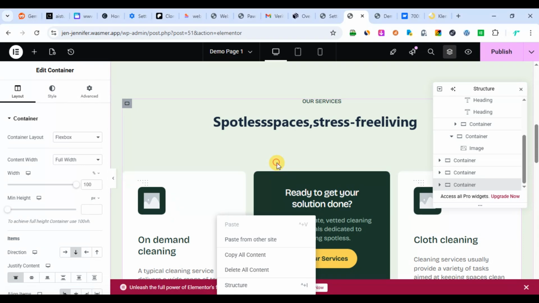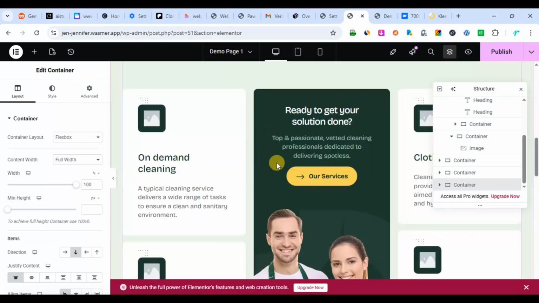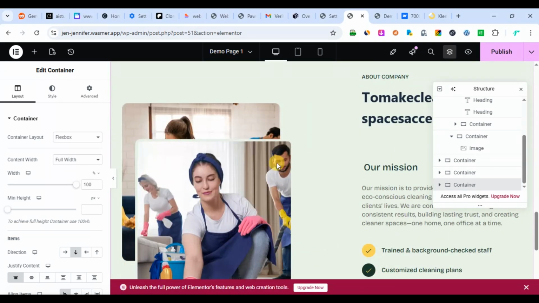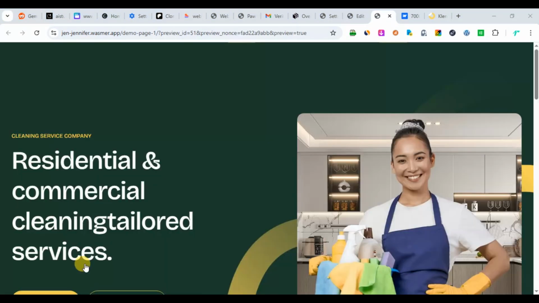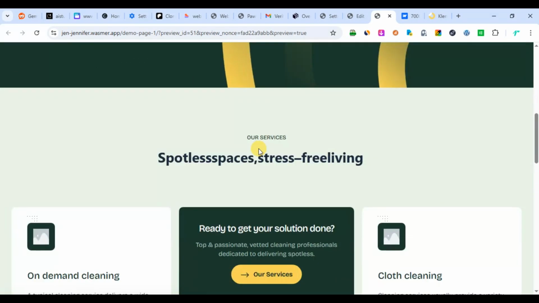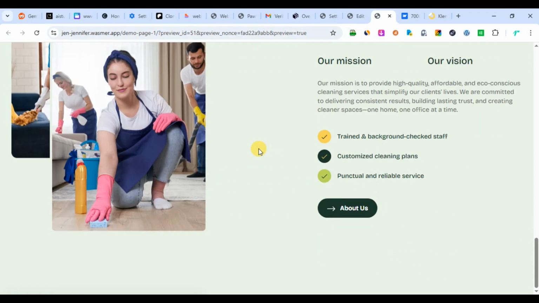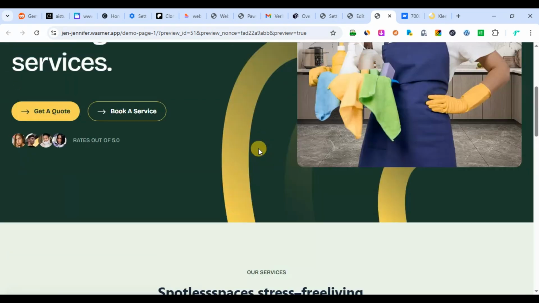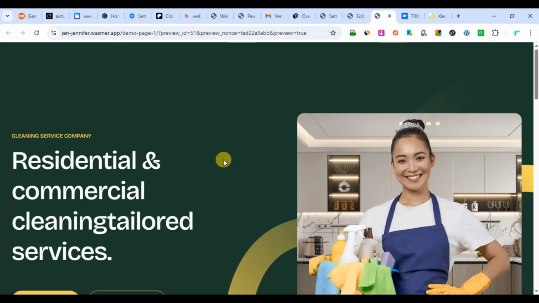I have added a few more sections from the Webflow template. Let me preview the changes on the front end. So this right here is our Webflow template now inside Elementor WordPress. It is fully editable, and it is almost the same as the original website. So that is how you clone any website on the internet into an editable Elementor website.